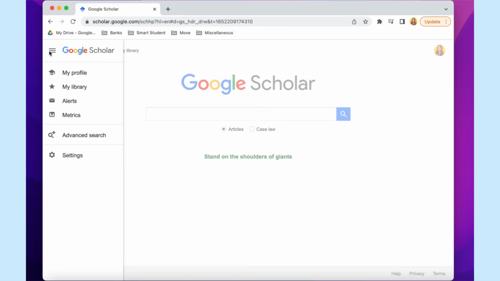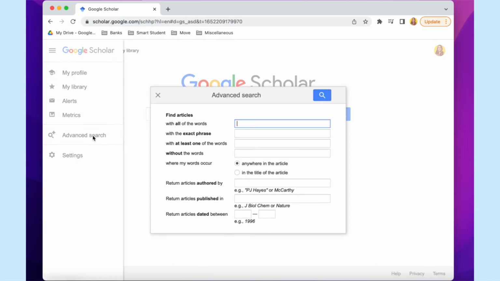So now let's go ahead and move down to the advanced search feature. And this feature is probably one of the most important features on Google Scholar available to you, because this is how you're going to communicate effectively with Google Scholar.